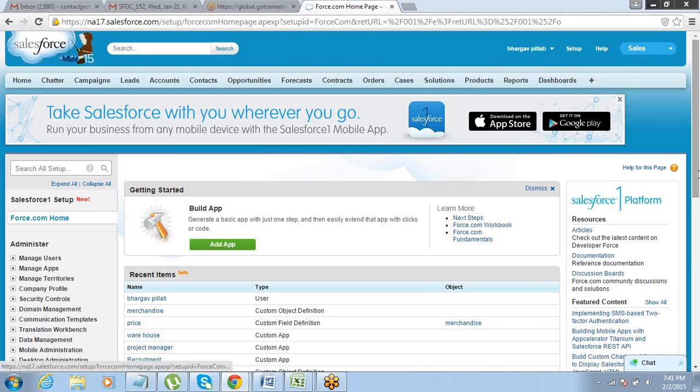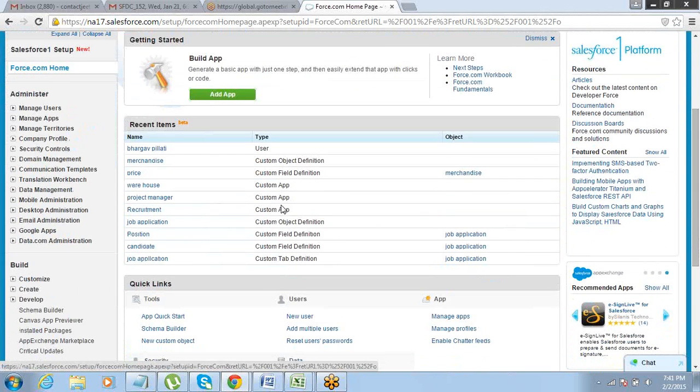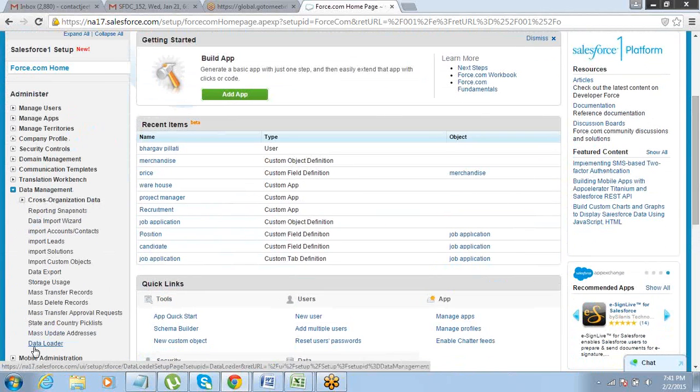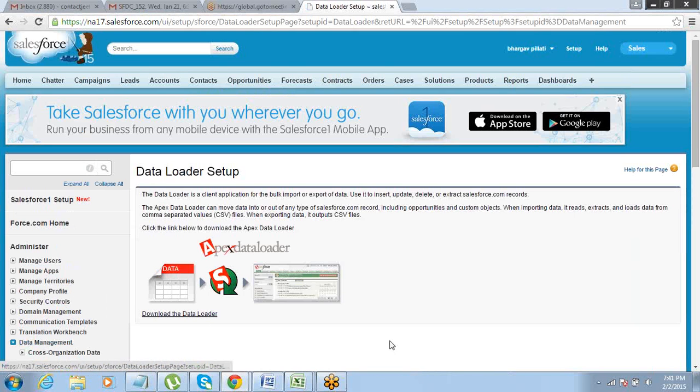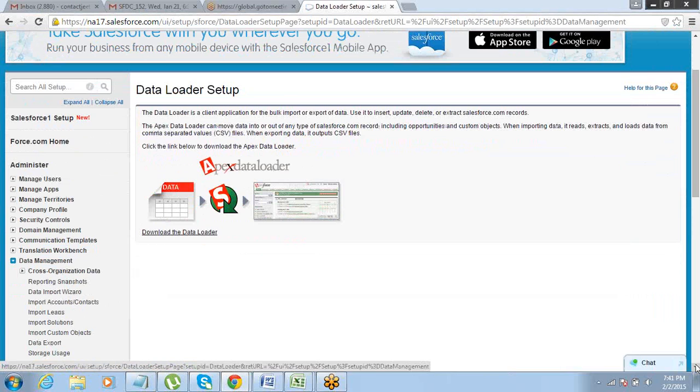Just go to setup and then go to data management, and the last option that you see once you expand data management is data loader. Just click on that and then click on download the data loader. Alright, so that is what we have to do. Go to setup, data management, data loader, click on download the data loader. It will not take more than 2 minutes to get the complete thing downloaded. Please proceed with the download.